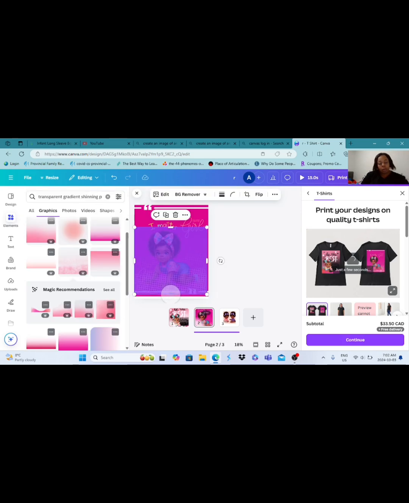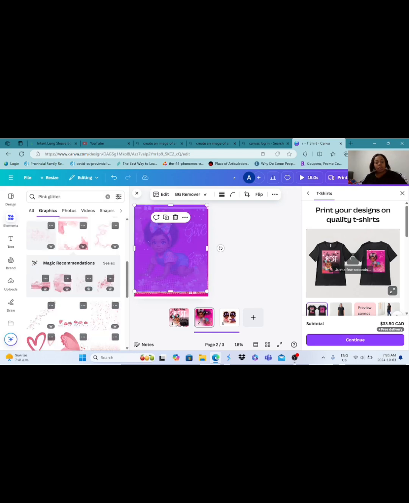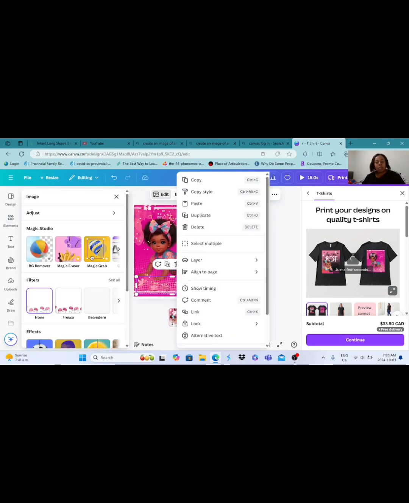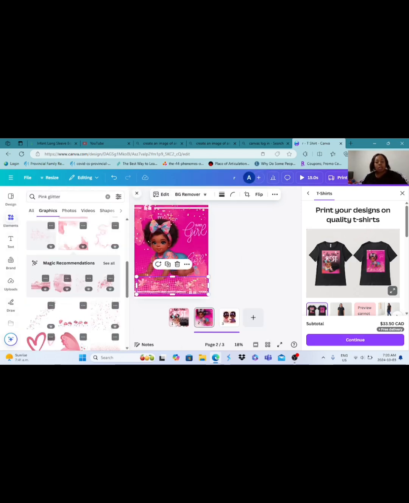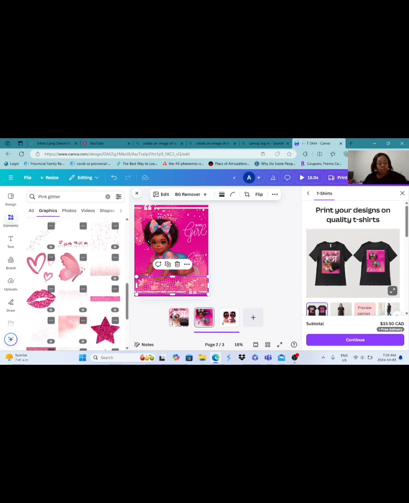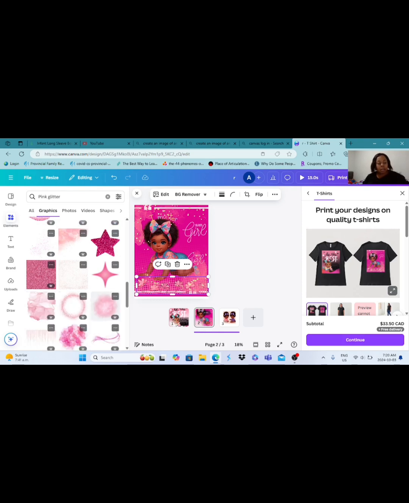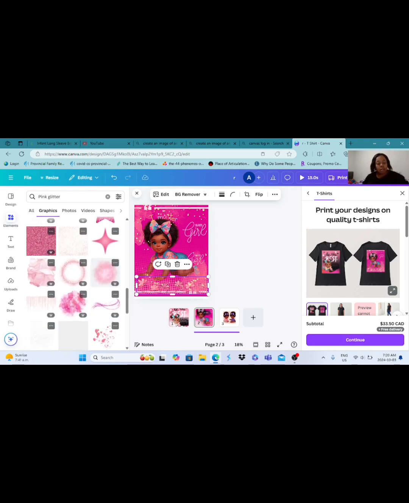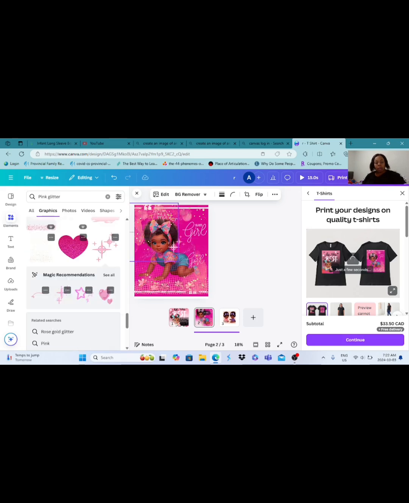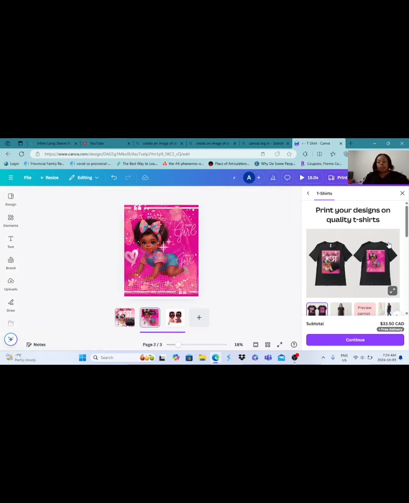Still in elements, I searched for transparent gradient shining pink. I chose this design. All the designs I used on this are from transparent gradient pink glitter, so you just play around with it. You can see different glitters of pink. You choose the one that is most suitable for the design you want to apply it to. With this, I came up with these different designs. I have the pink glitter and different glitters.